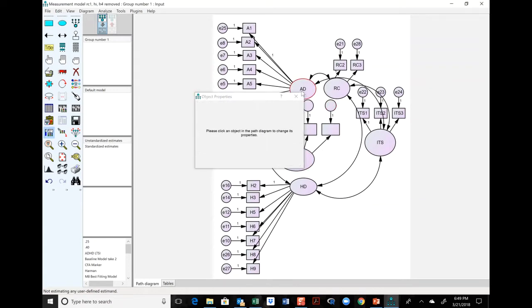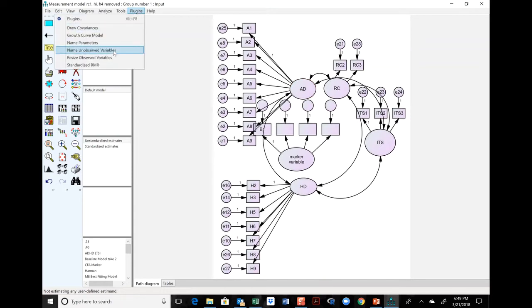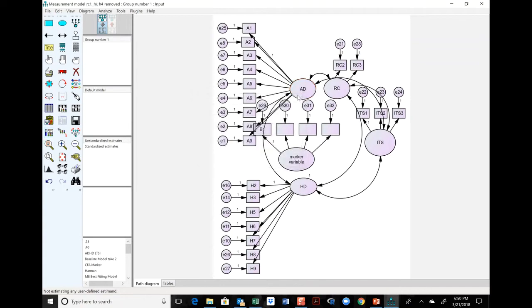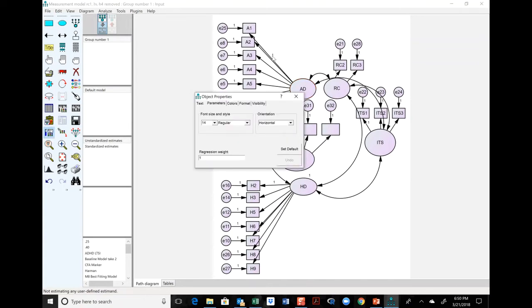And then I want to make sure that my errors are all named. So I name my unobserved variables, and I will clean all this up in just a moment. I also want to set the variance on each of my factors, marker variable as well as substantive. I want to set my variances to 1 on all of them, which means that I need to remove my regression weight that I have going from the substantive variable to the first substantive variable item for each item.